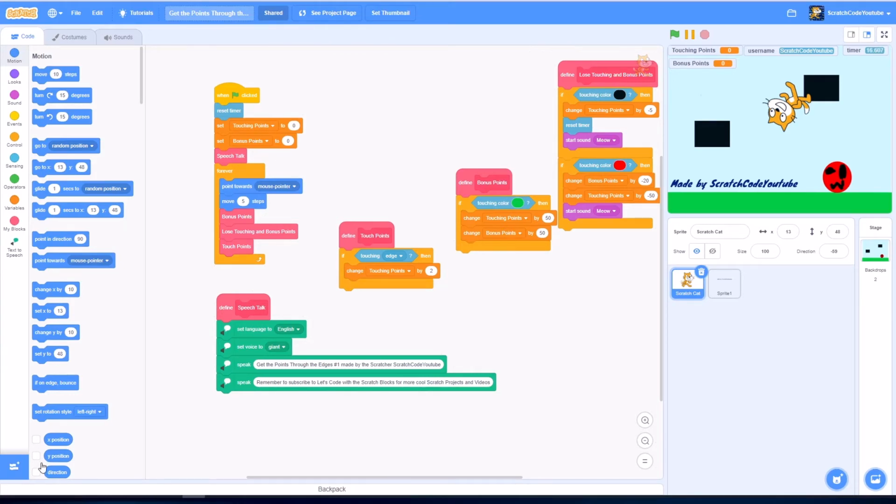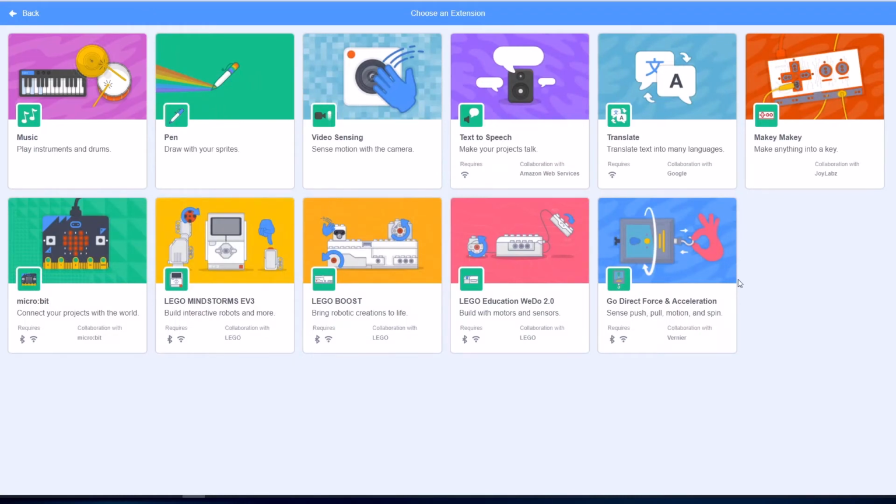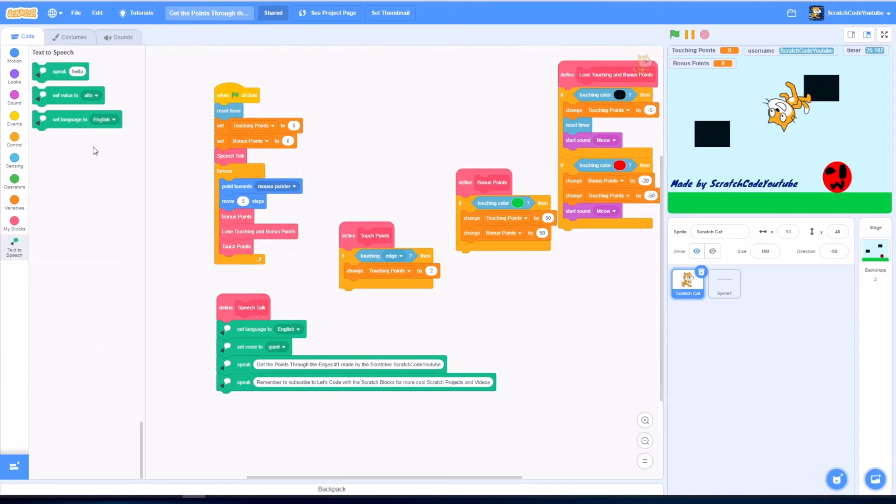So if you want to add speech, you could click over here and then click text to speech. Then it will just appear here. Then you have to set the language to English. You can set the voice to whoever you want as an experiment. Then you can just save whoever you wanted to speak. So that is really what I wanted to talk about.